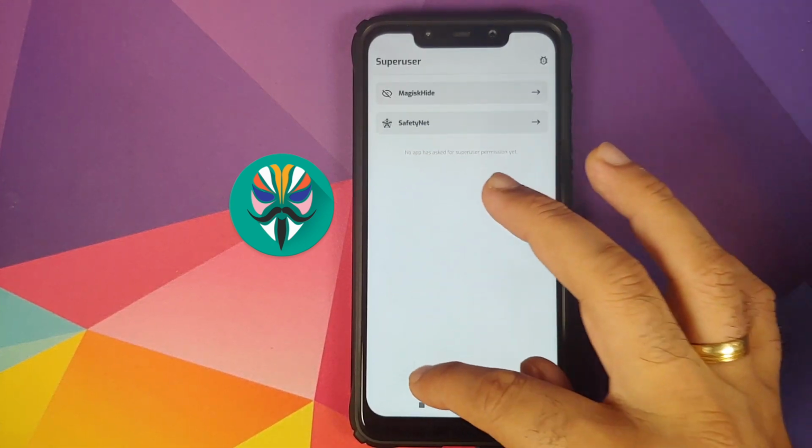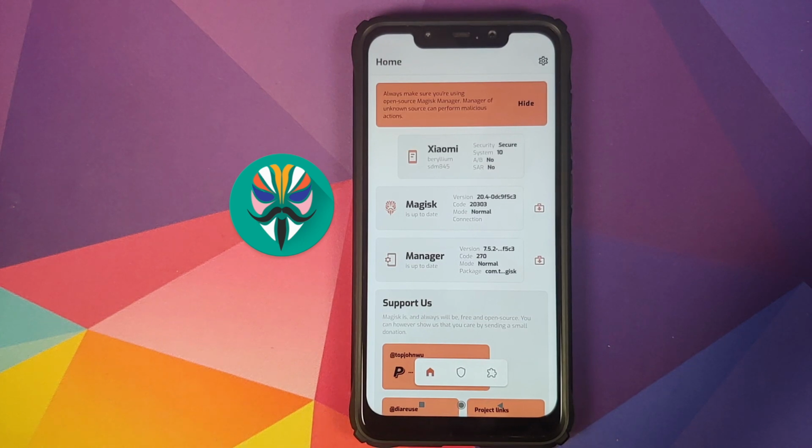Where do you get this build from? Well, at the time of recording this video, this is a Magisk Manager canary build. What is a canary build? A canary build is a preview of what is about to come in the stable channel. So in case you want to download this build, I have linked it in the description of the video. All you need to do is boot into your custom recovery and flash the zip file.